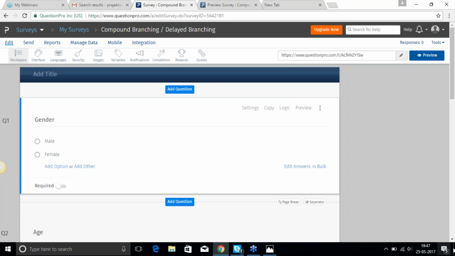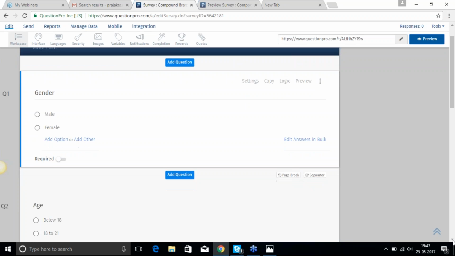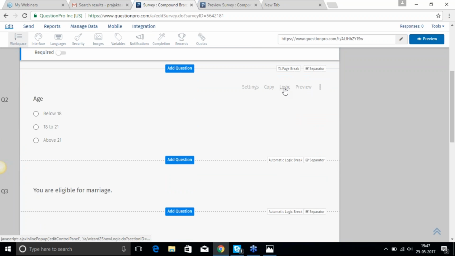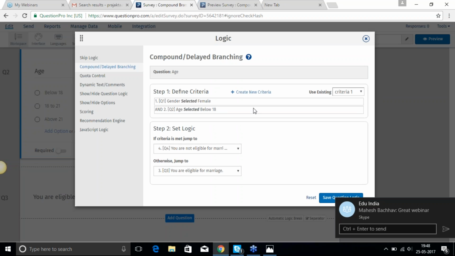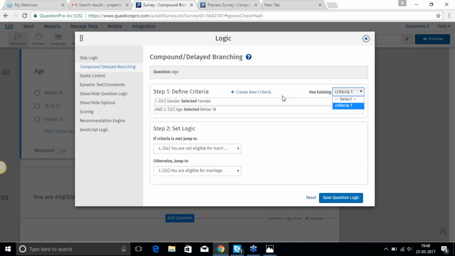Now this was the basic question, that is gender, and the next is age group. So I have added a logic here. I have defined a criteria. Initially, it asks to define a criteria. So maybe I am selecting the first criteria. For the first criteria I have mentioned: select if the female gender is selected and if the age group is selected as below 18, then I will be jumping to 'you are not eligible for marriage', that is question number 4. But otherwise he will be jumping to 'you are eligible for marriage'.